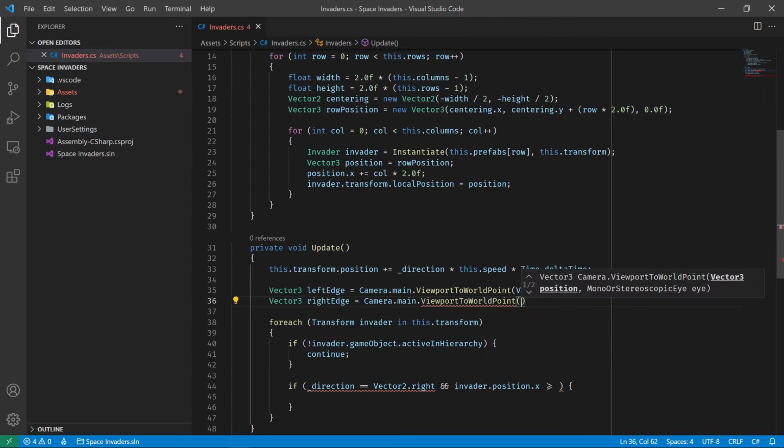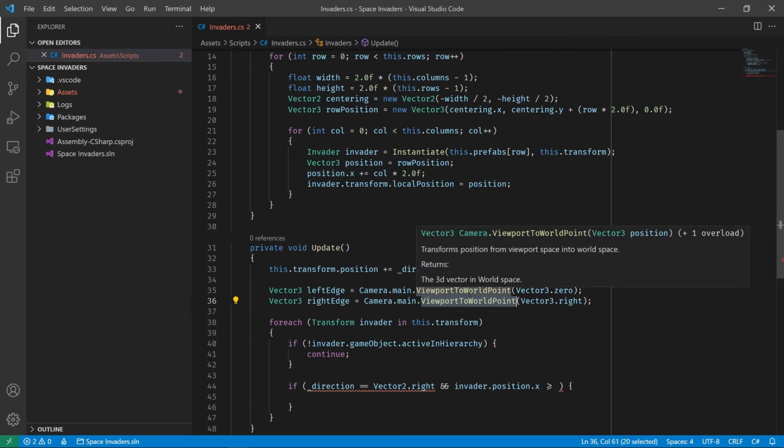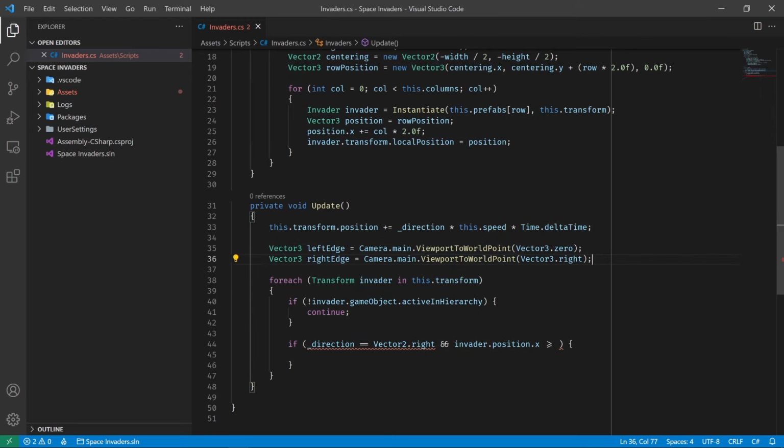Let me finish writing this first. So this is going to be 1 in the x-axis, which a shorthand way of writing that is to say Vector3.right. And you can see if I hover over this, you can see the x-axis here is set to 1. So that's our left edge of the screen, and this is the right edge of our screen. So just kind of a simple way to get those world space coordinates using some of these transform functions that Unity provides to us. And so now we can say, okay, if the invader position is greater than or equal to our right edge.x, then we know we need to flip the direction.